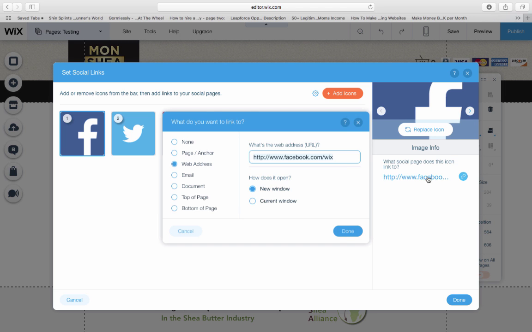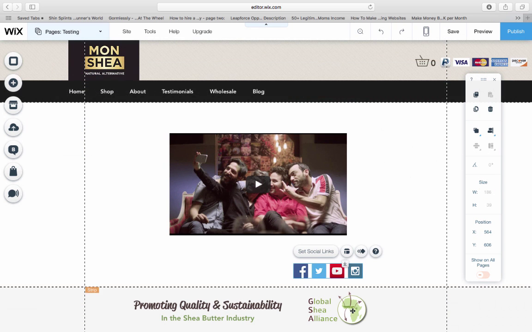You would click that part and then just type in your social page and say that it opens into a new window. I always recommend that you open a page in a new window and not your current window, because that takes you away from your e-commerce website and you don't want people leaving your e-commerce website. So if it opens into a new window, say done. And so that's how you would take care of the social links.